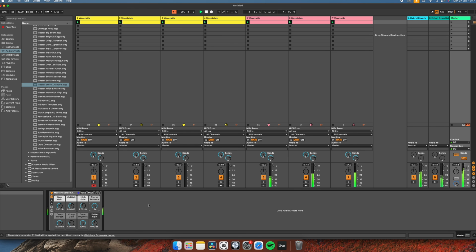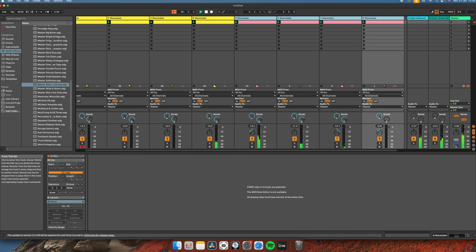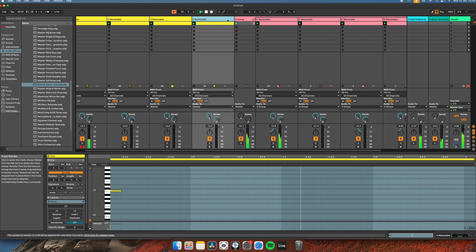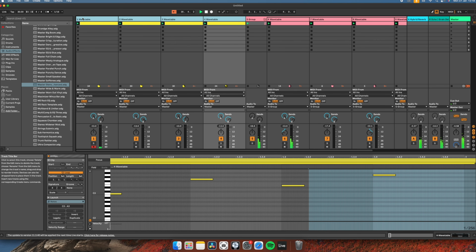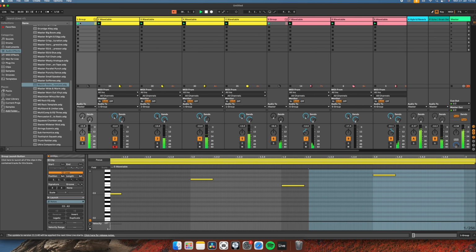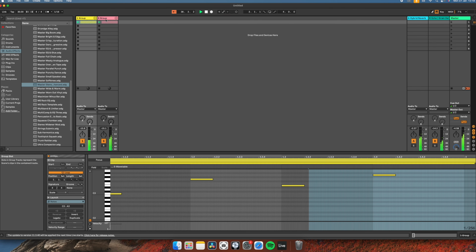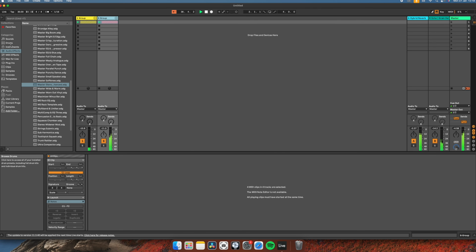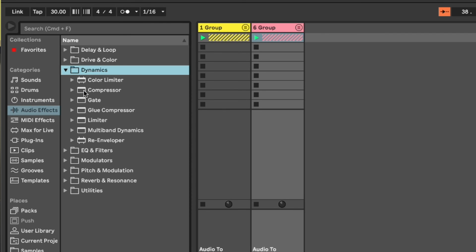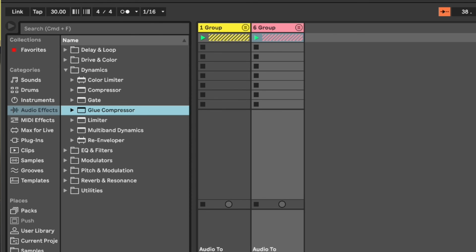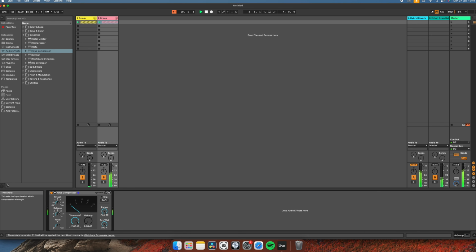And now I'm just going to group the 2 different synths we've made to make them a little bit easier to control and to put some final effects on them. The first thing I'm going to do is to use just a simple glue compressor just to bind the 4 parts together in each of them.